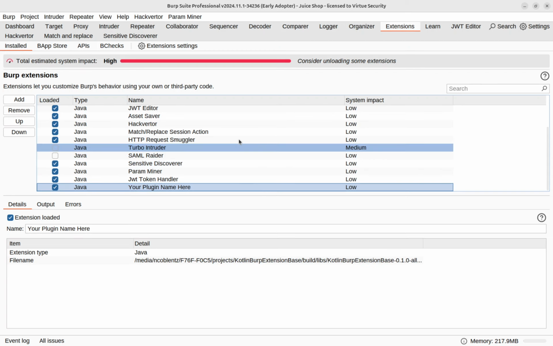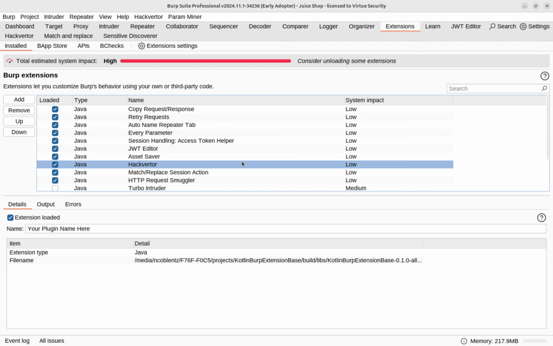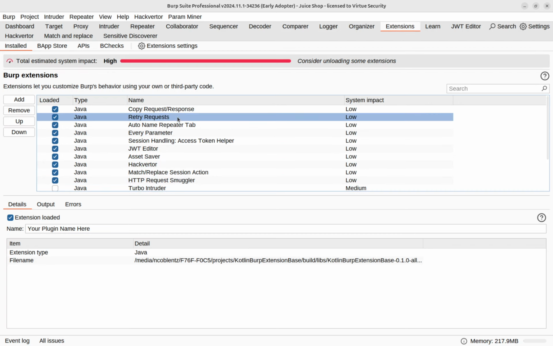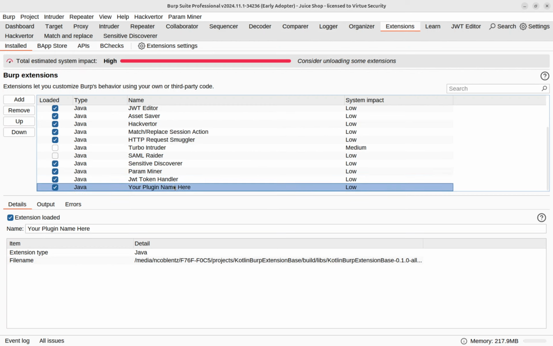One other important thing to talk about is the order of these extensions matters. They're going to be executed from top to bottom. So if you need your extension to do something specific and you want it to happen first or last, you need to use this up and down button over here to change where your extension executes. These are not alphabetical order. These are in order of when you installed them. You need to move them around to make them make sense.